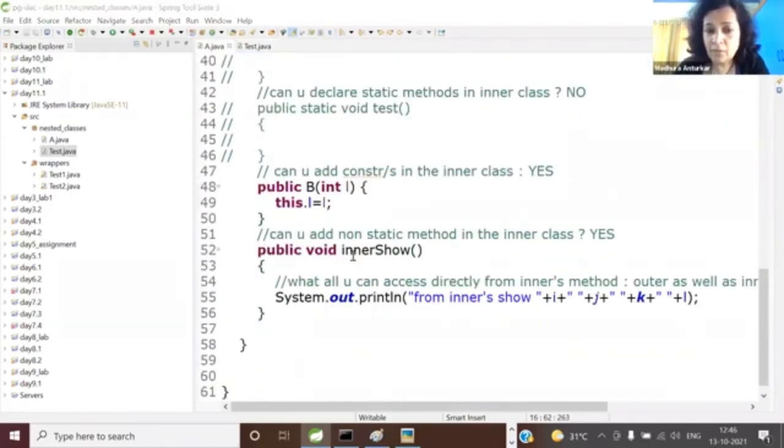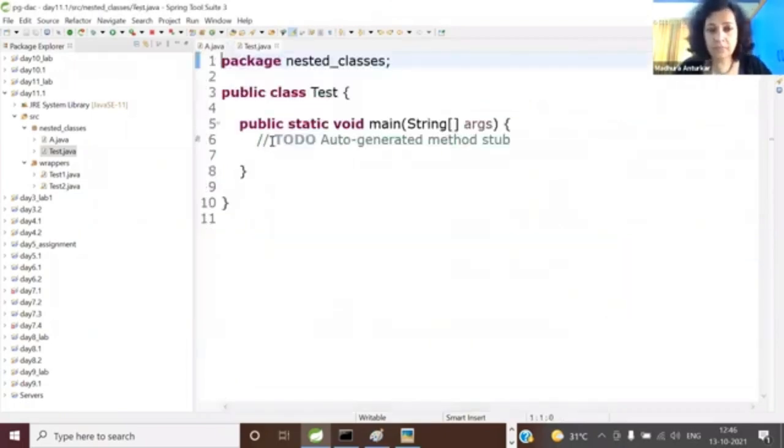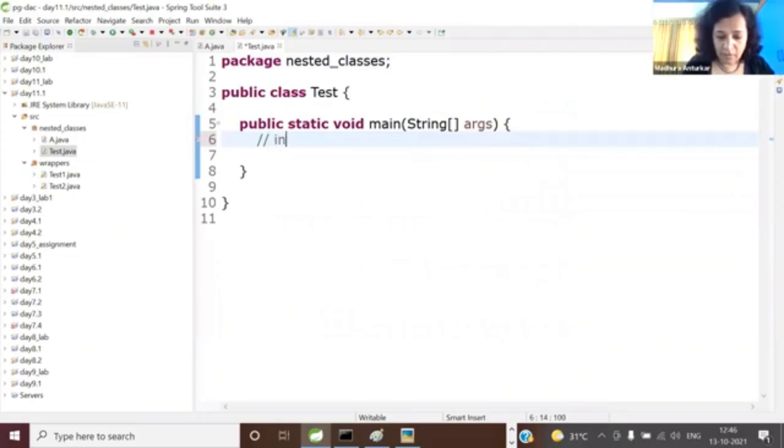Okay. So I'll tell you what I want. Invoke inner classes. I want you to invoke inner classes. An inner class can contain only non-static methods, instance methods, and the method I want you to call is inner show.